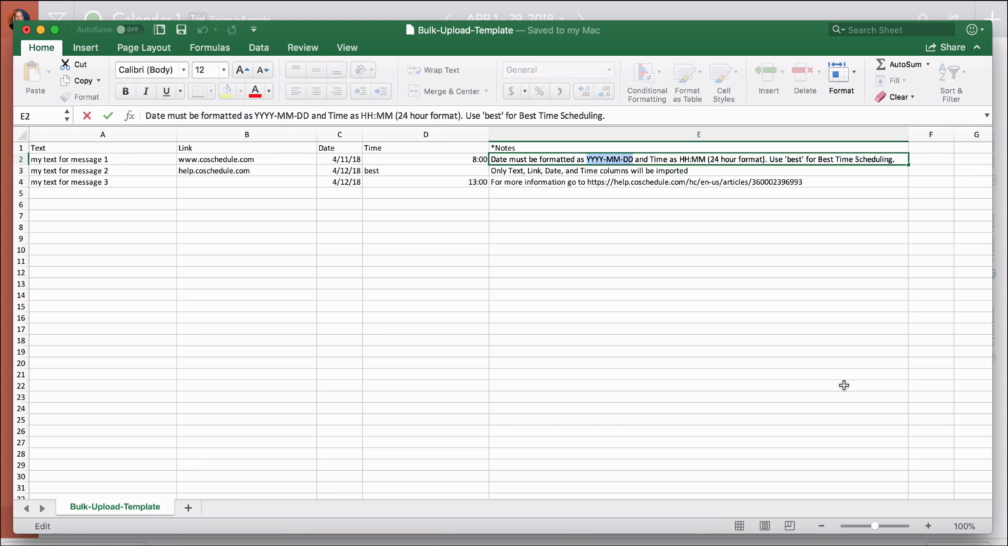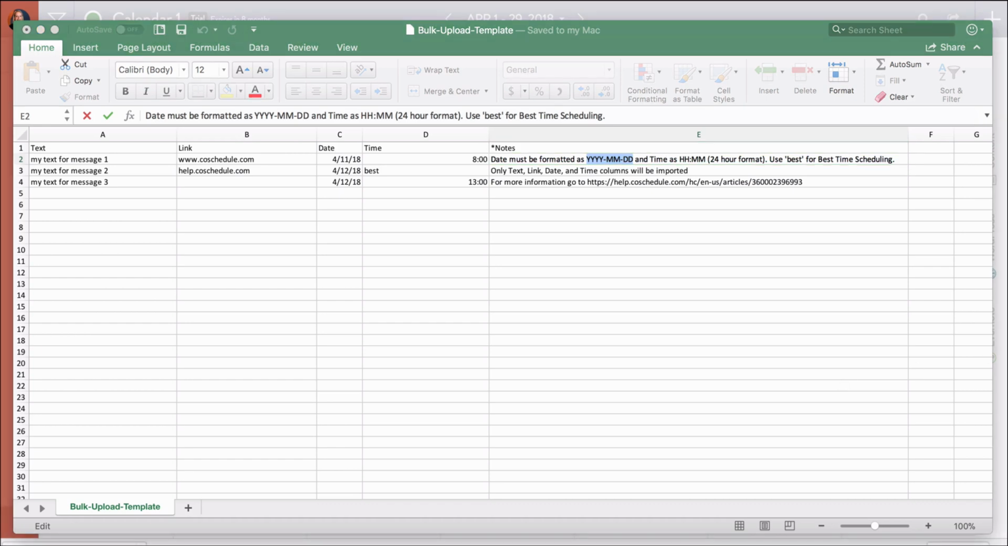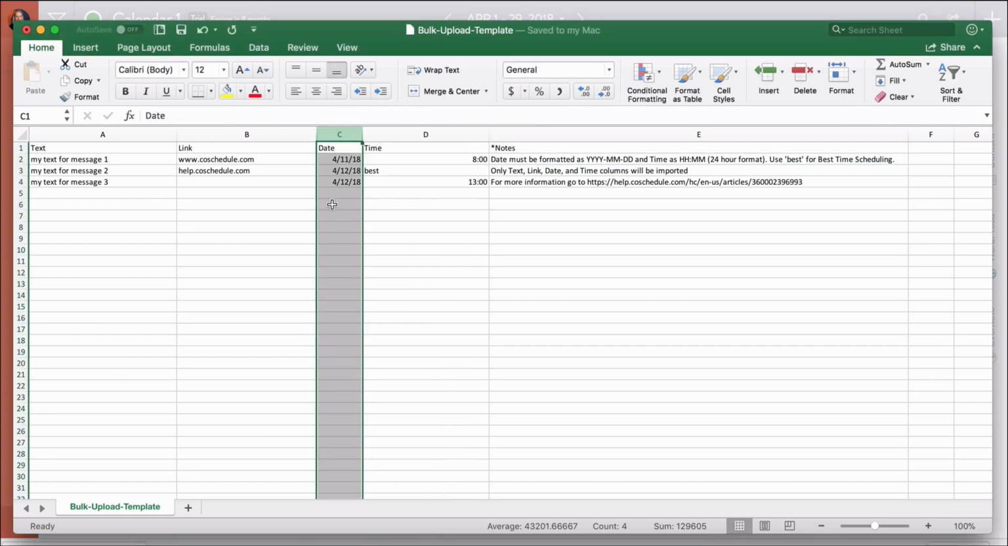Dates must be formatted per this listed format. Any other date format will result in a date not being automatically added to a message. However, if this happens, you can fix this during the upload process. As you can see, the dates on my copy of the template are not formatted correctly.